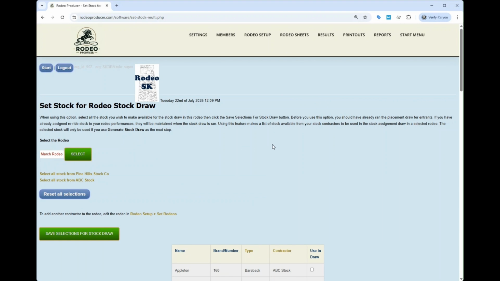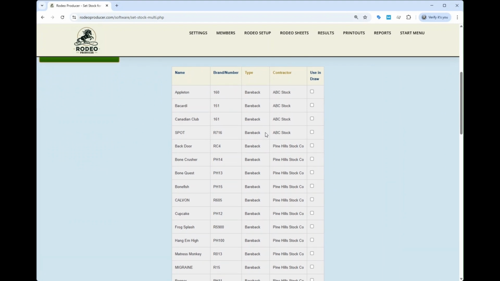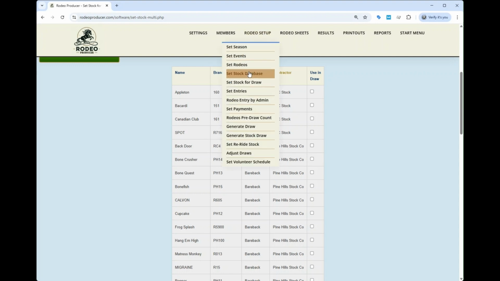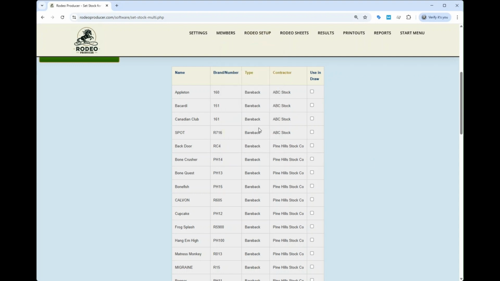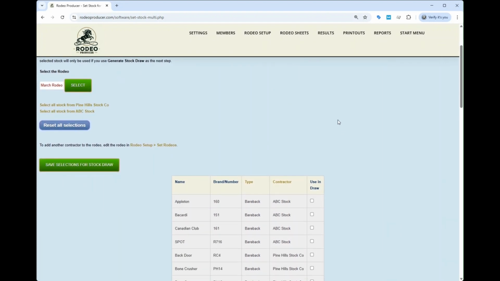And now we have a number of options. First of all, we'll have a look at the table here below. And this is a table of our stock contractors that we would have set up prior in setting stock database. It has a list of all of the stock types. It has all of the contractors, as well as a use and draw checkbox here, which we will obviously need to use. Now, there's several ways in which we can do this.